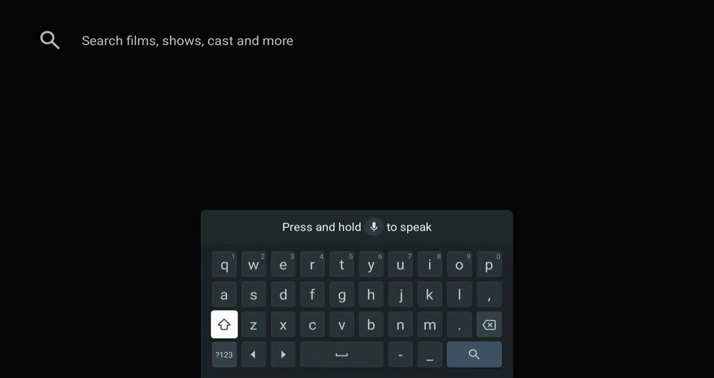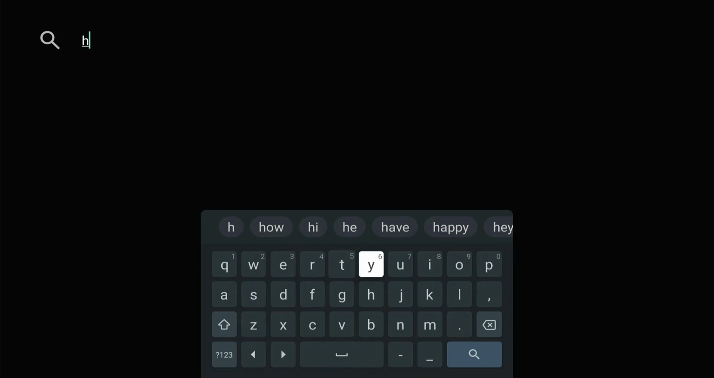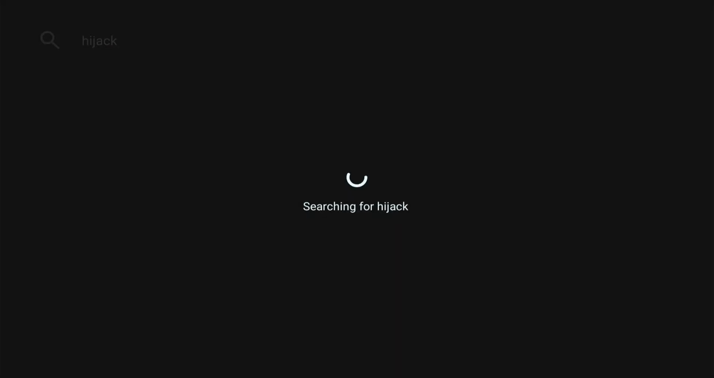So just click on this and then search. For instance, I'm going to search for a movie, maybe Hijack. So if I just type this into the search bar, I'm going to use that recommendation and then click on search. So this is going to search for Hijack. Hijack is a TV show, or you could call it a TV series.